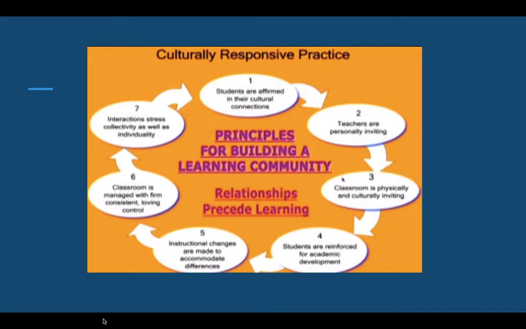Students are reinforced for their academic development, meaning that you believe all learners can learn, and you're constantly reinforcing the academic nature in a way that doesn't make them choose between their academic and their social and cultural selves. Instructional changes are made to accommodate differences. Classroom is managed with firm, consistent, and loving control. I like that term, loving control. Interaction stresses collectivity as well as individuality.